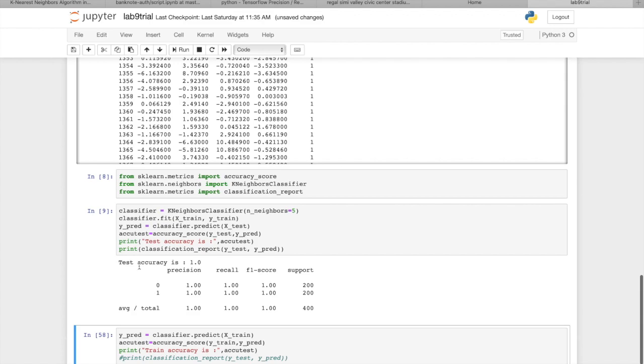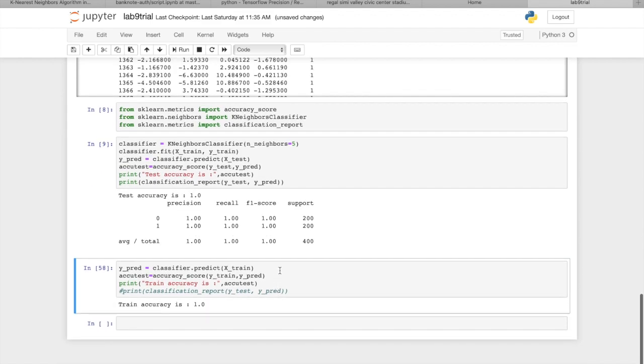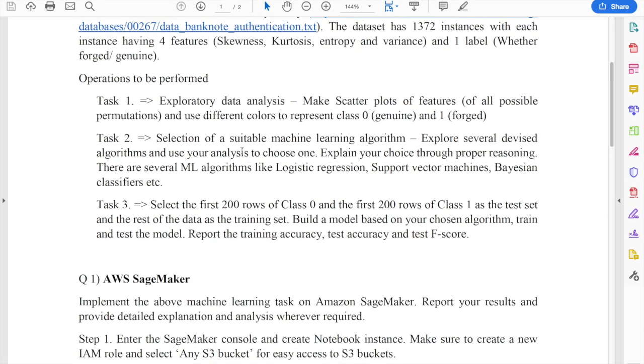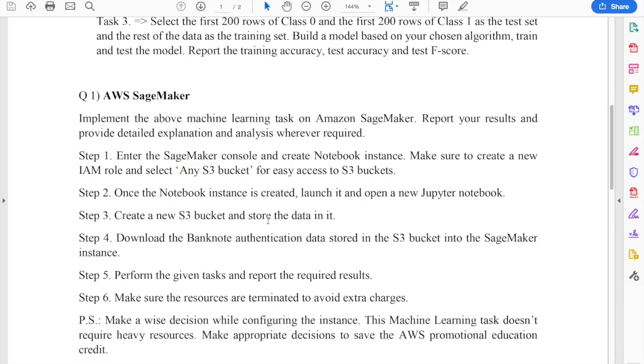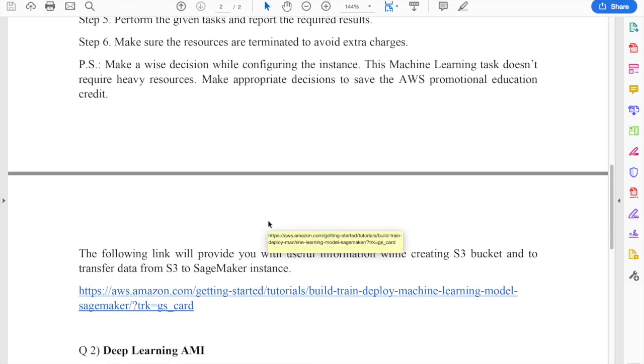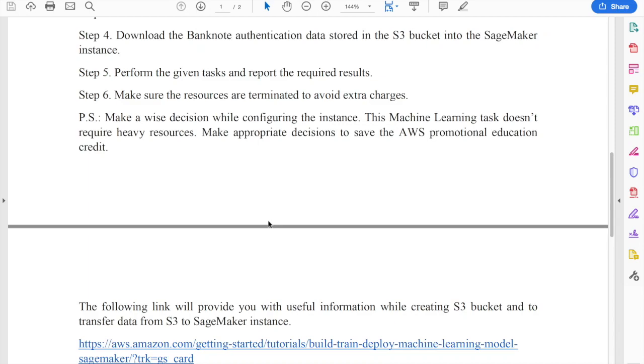On running this command, I'll be able to use the algorithm on the data, and as it shows, we got a test accuracy of 1.0, precision of 1.0, and an F1 score of 1.0 as well. In order to get the train accuracy, I'm going to run this. The train accuracy is 1.0 as well. So this concludes the first part, which was doing all the tasks using AWS SageMaker. On getting over with the first part, we terminate the notebook instance, so that we do not get charged extra credits.